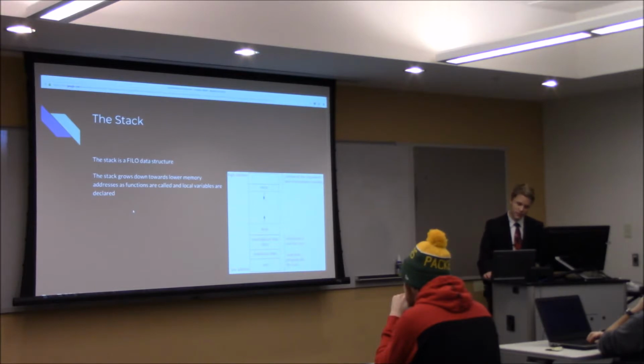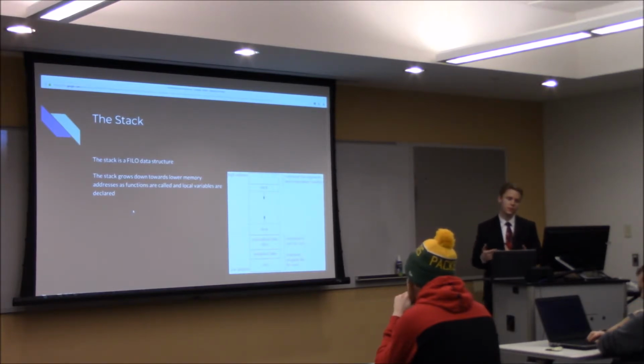So the stack is a first in, last out data structure. You're probably all familiar with it. You've probably all dealt with stacks. It grows towards lower memory addresses. So the top of the stack is at a lower memory address than the bottom of the stack. That's somewhat counterintuitive. And it'll grow as you call functions, and those functions allocate local variables. And then when that function is done and it returns back to the other function, the stack will pop off stuff and go back, it'll shrink.